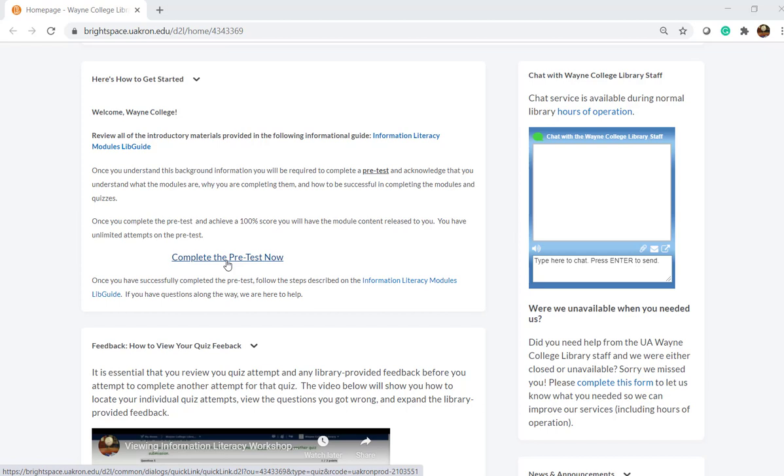started. So once you take your pretest, you'll have all the content available to you. So don't worry if you go in and there's nothing under the information literacy modules. You just complete that pretest first and then you'll be good to go.